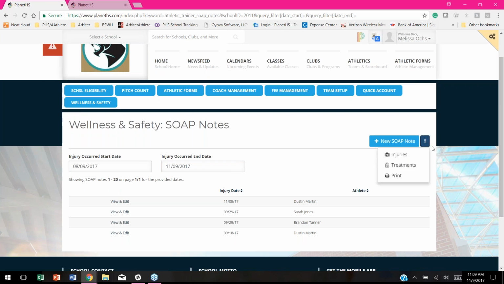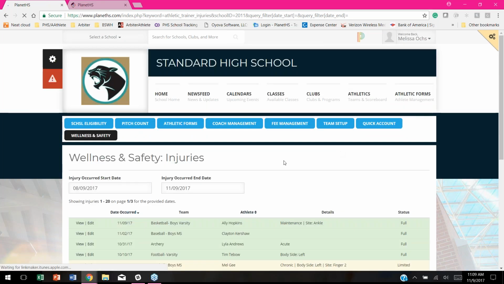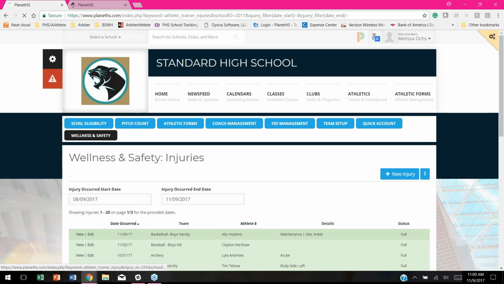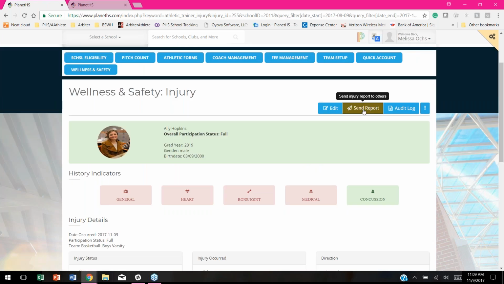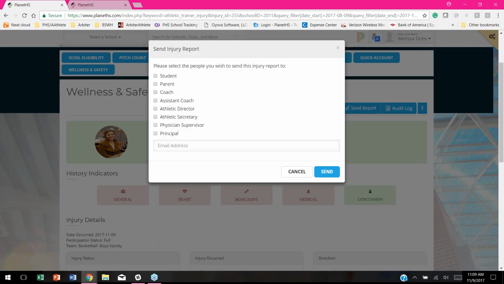One thing I do want to make note of, let's go back to injuries. I didn't know if I mentioned this earlier, but if we are viewing this particular injury, and let's say you want to send the report to either a physician or to the coaches specifically or to the parents, you can simply hit send report, and it's going to give you options that are anybody that would be tied directly to the student athlete within the system. You have those options to choose from.